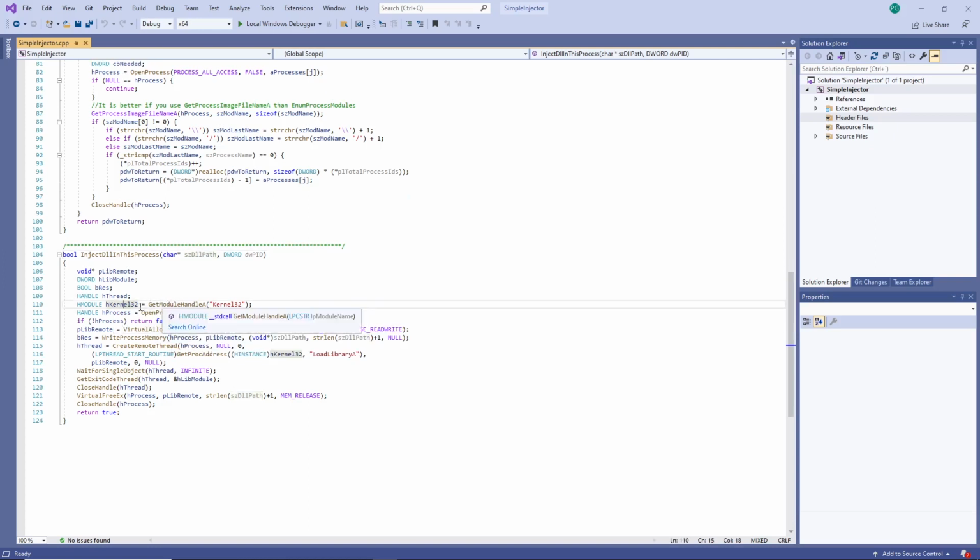So here the first thing I do is get the module handle of kernel32. I will explain why. Then I open again the process. I allocate a small part in the target process. I call VirtualAllocEx to allocate.